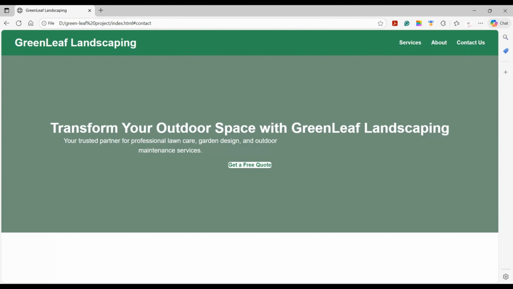Just a quick reminder: your changes will only show up in the browser after you save your HTML or CSS files or the codes. If you forget to hit save, nothing will update.